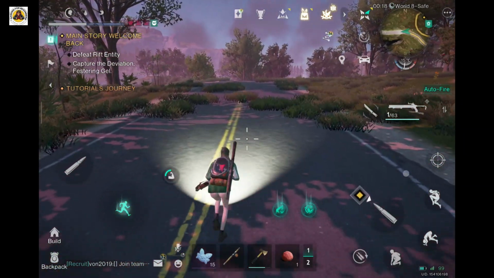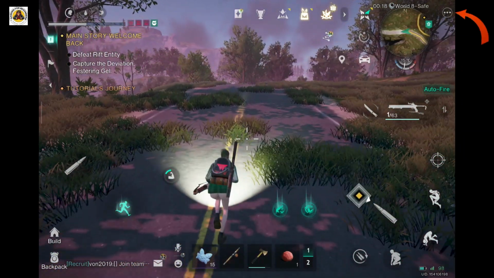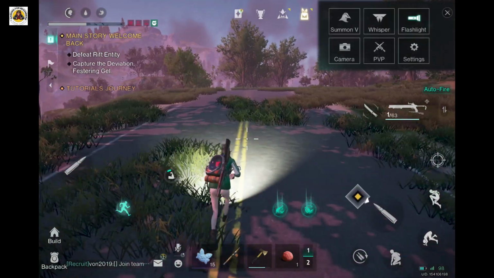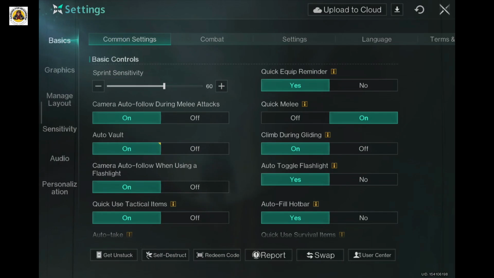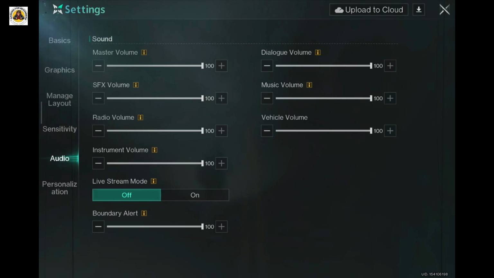Once you're inside the game, go ahead and click on the three dots at the top right corner. From the menu that appears on the screen, click on Settings. Once you're inside the Settings menu, go ahead and click on the Audio button on the left-hand side corner.